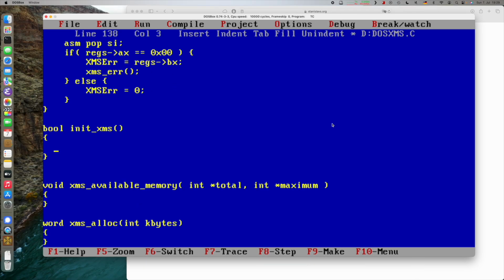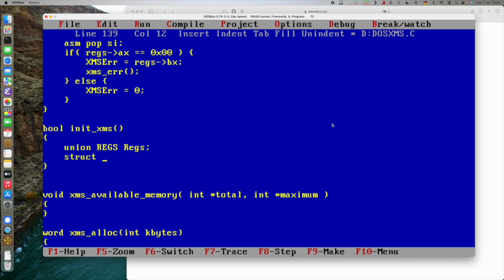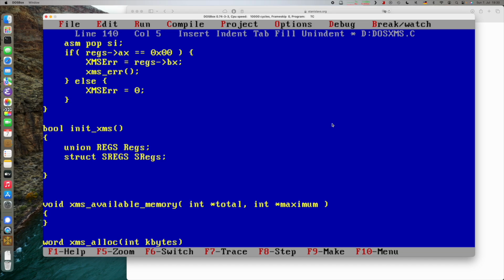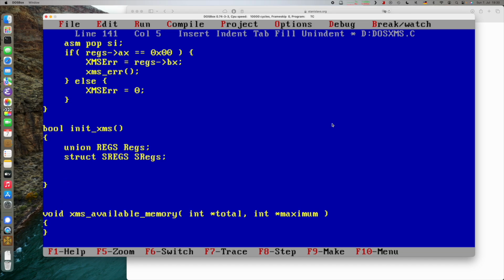The next function is the init XMS function, which initializes the callback to the XMS driver. And as I said, this is done using a far procedure call and not an interrupt as is usual. However, we will have to use an interrupt to get to this point. So there will be 2 calls here, one with the usual registers and one with segment registers.